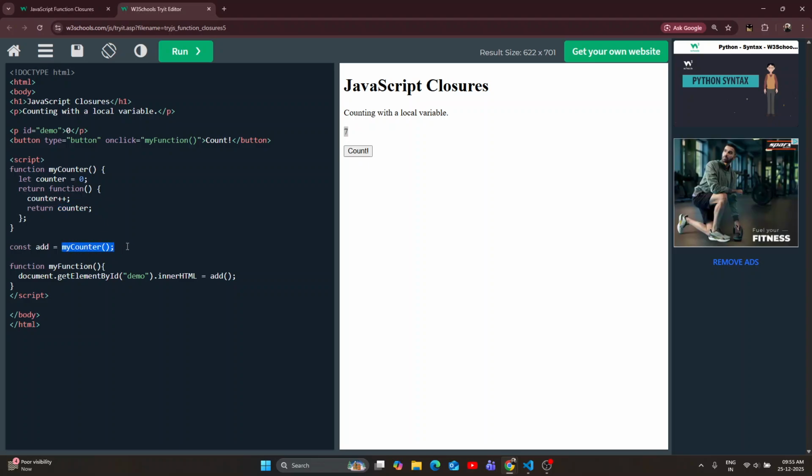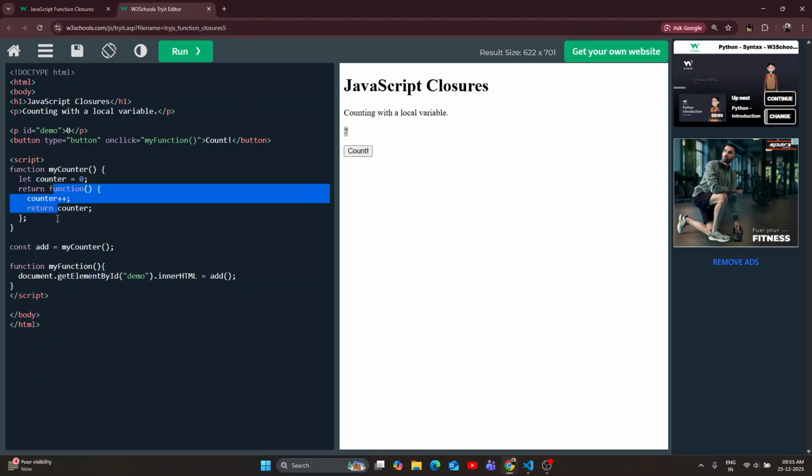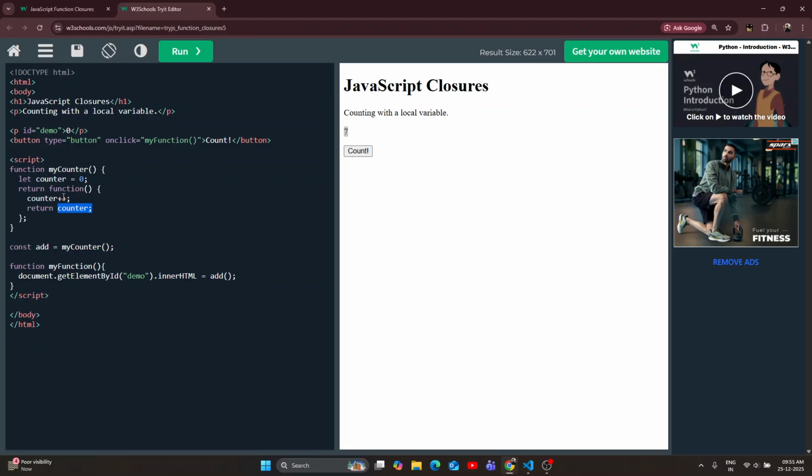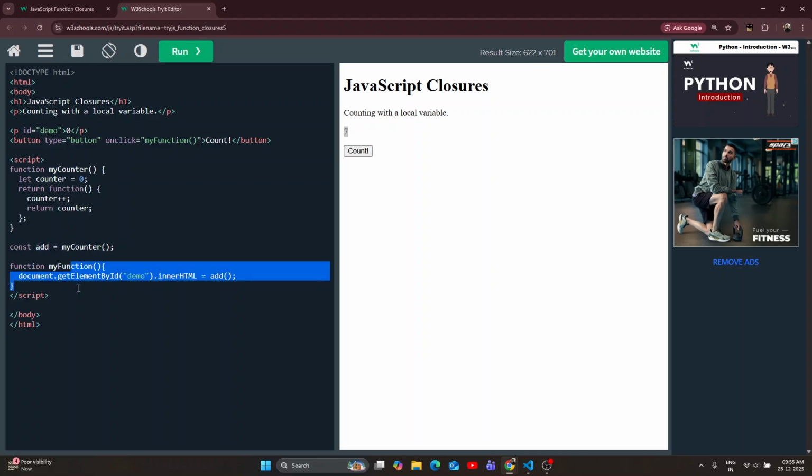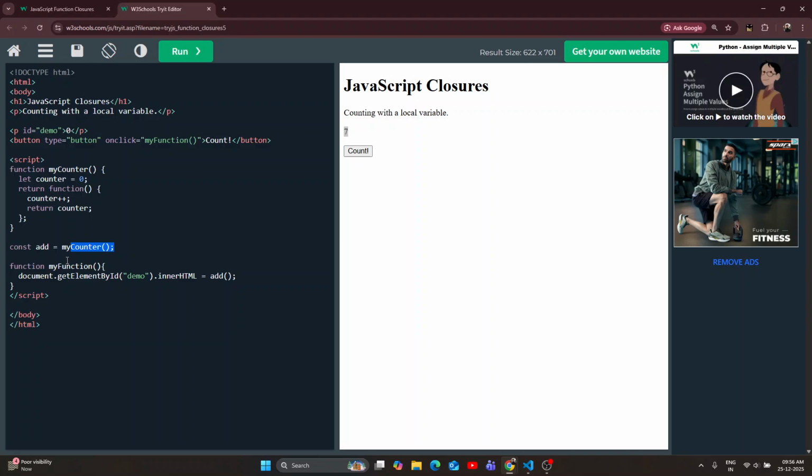So here we are calling our function, so it will return a function and that function is returning the actual value of counter, which is increased by 1 because it is plus plus. So here it will store 1. That's why it is showing over here. When you call this my function again, add will be called and it will run this function, and the value of counter will be increased by 2.